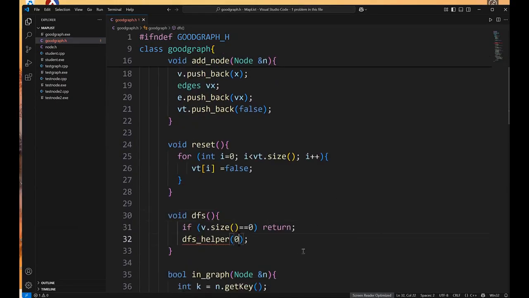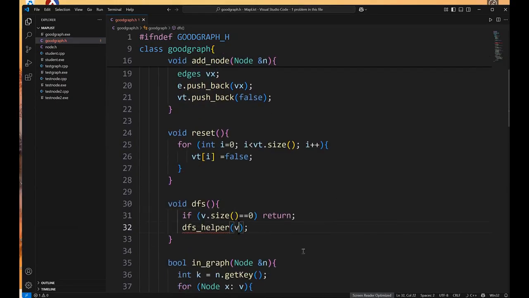Let's actually do V0. Okay. So you pass in, let's see, if you have A, B, C, D, you get started from the first node. Okay, you get started from the first node. If you don't have any node, then you return, you don't do any searching.